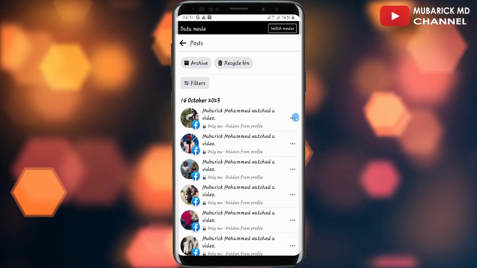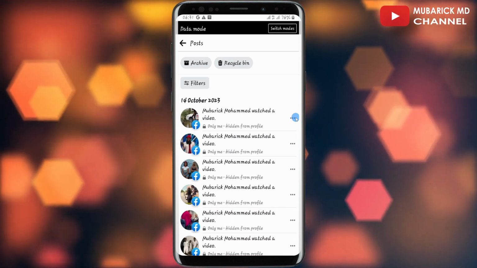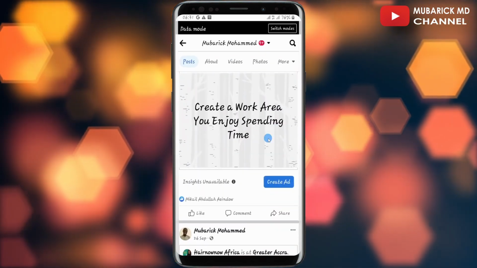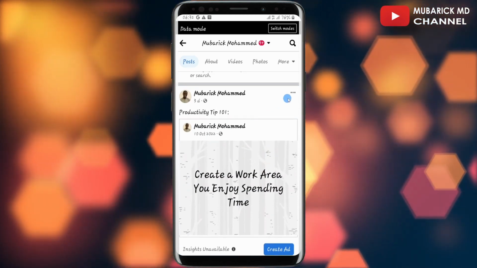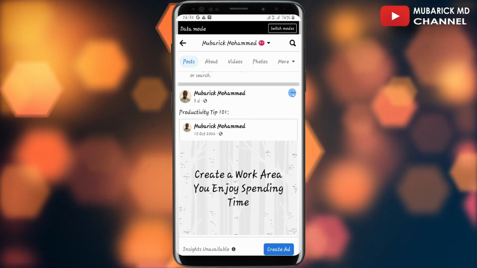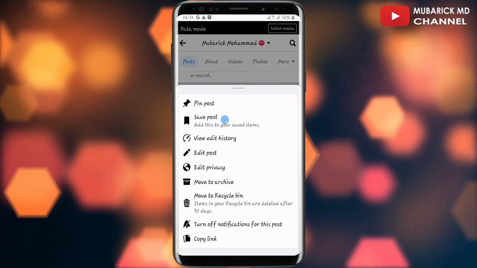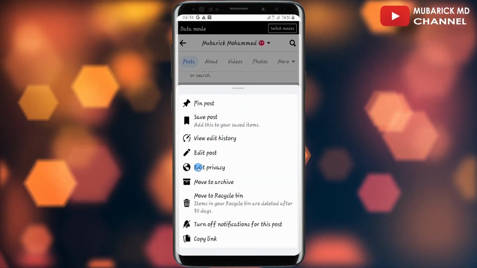So all I have to do is to navigate back to my profile timeline. In this case, I'm going to scroll down and locate the post that I want to hide. So let's take this one for instance. On the top of that post, locate this 3 dot and tap on it. Then you'll be prompted with a list of options. Continue to tap on edit privacy.